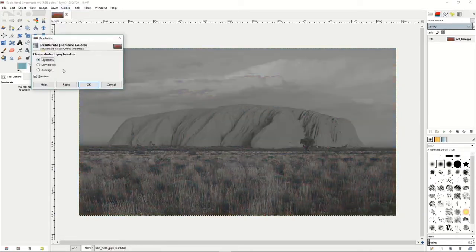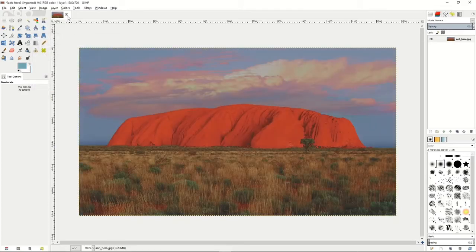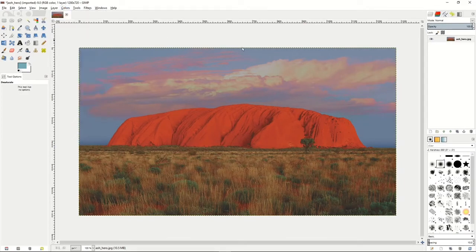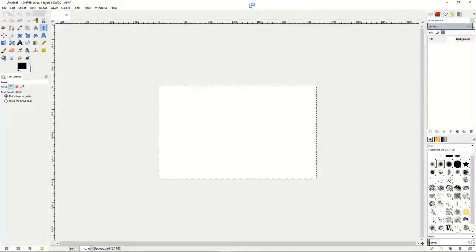If you go to Desaturate, we've been using this in a lot of our previous tutorials where we can desaturate by removing the colors from the image, and we can choose based on the luminosity, the average, or the lightness in the image. And that is just a quick overview of all the different color tools you could use in GIMP.